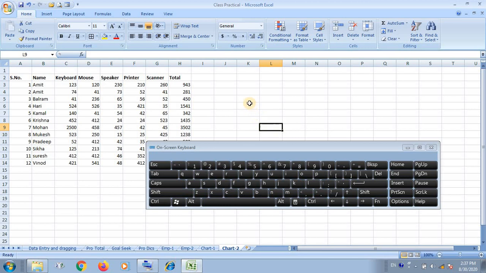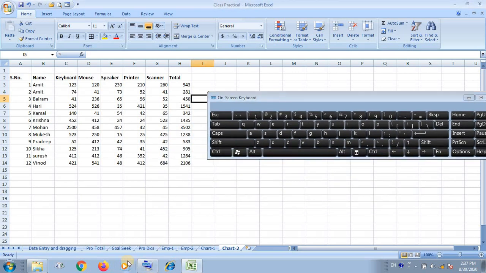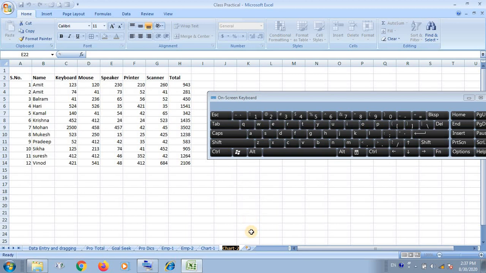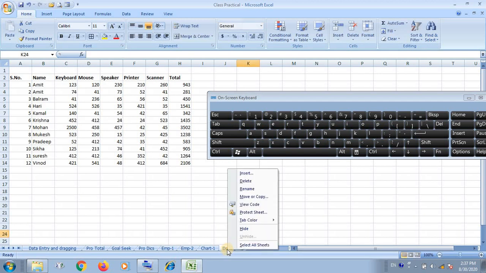This is the selection and insertion and deletion of the rows and columns. If you want to rename your worksheet, you are looking here, chart number 2 is written. If you want to make it a data sheet, then you have to click here and give the name DATA. How has it been done? We have to click on that particular sheet, right click, and then select the rename option.